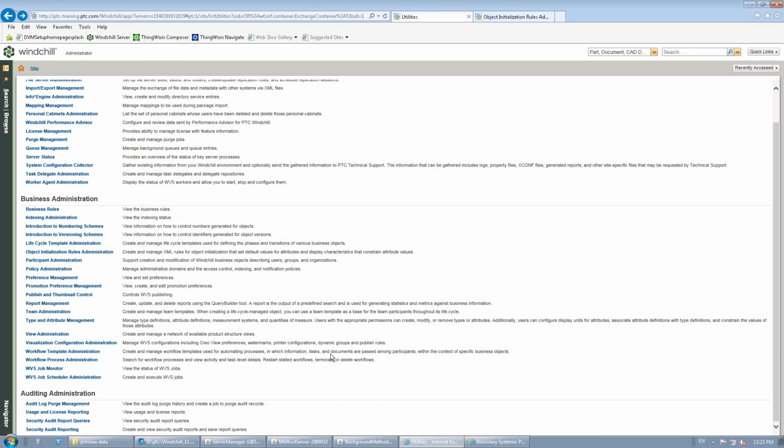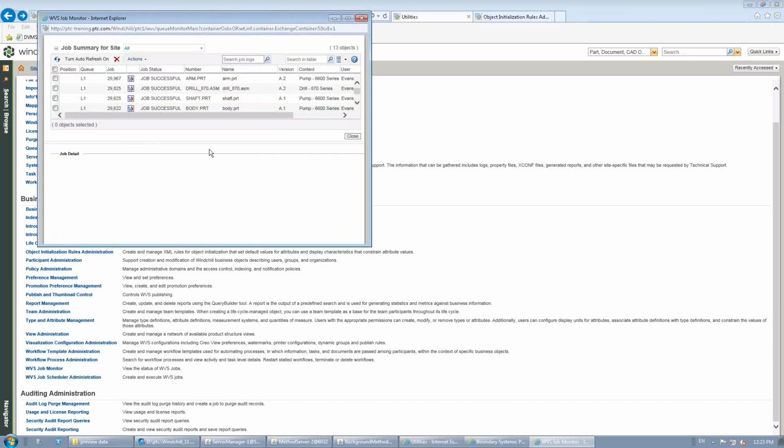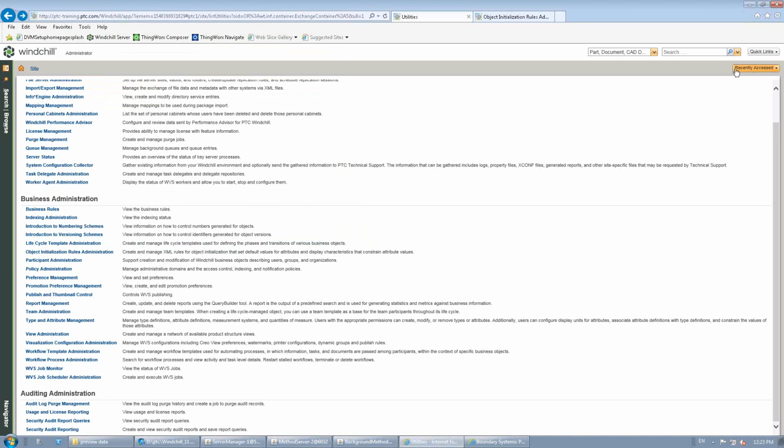So inside of here, to get to the actual job information, once again, we will go into the WVS job monitor and then select on it, and it'll show the information. Now it also shows it based on where you are. I'm at the site level, so it's showing everything. You actually will get a little bit less information if you do it from over here or the quick links. So you also have the job monitor as well. But if you want to see everything, I would suggest going to either the organization level or the site level to view the appropriate information.